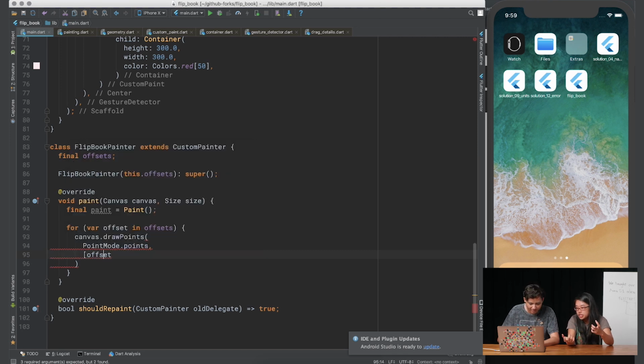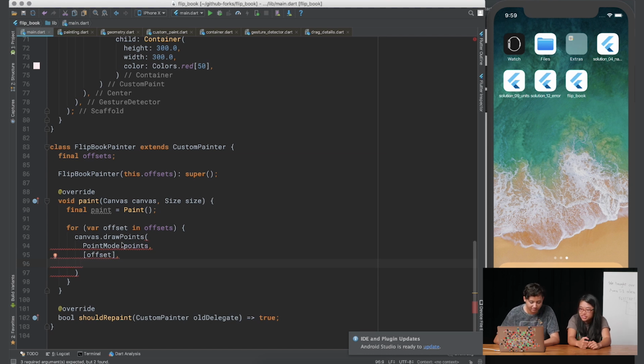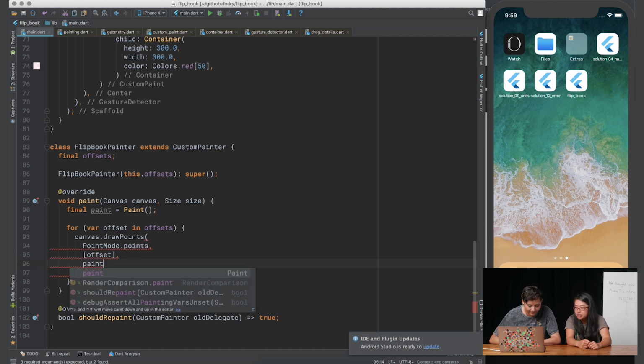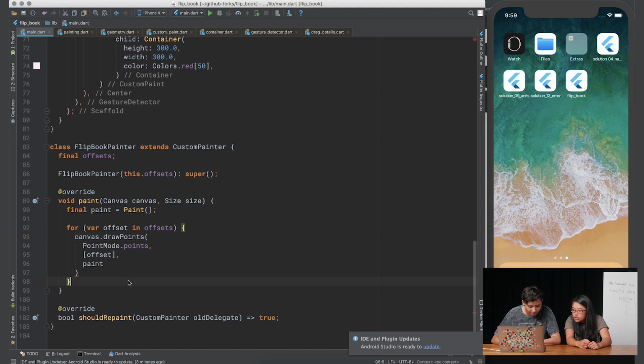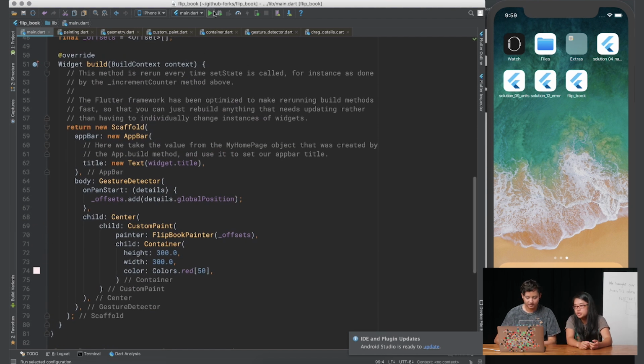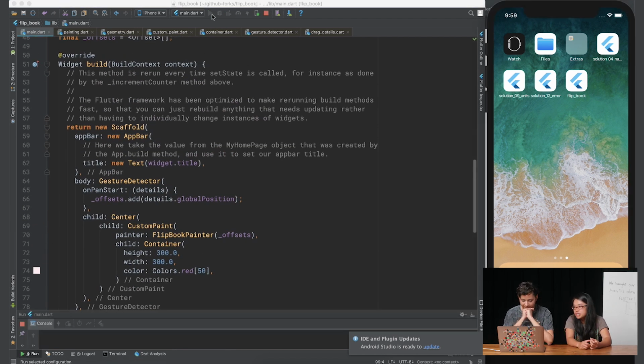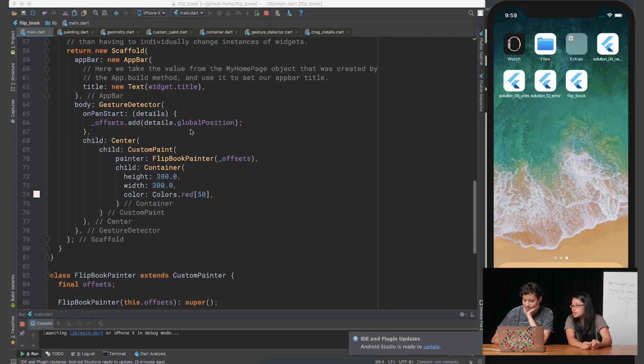Oh, nice. Because it takes a list, right? Yes, that should work. In theory. We'll see when we're done. Then we need the paint. Okay. So now let's save that and play it, so we have the actual app showing instead of all my regular test apps. Cool.